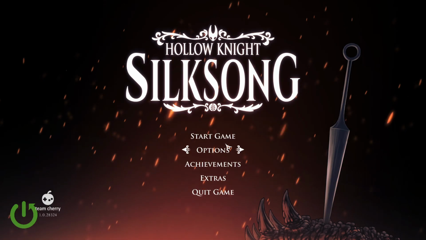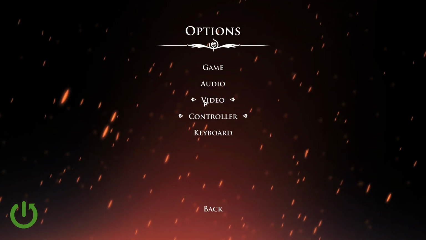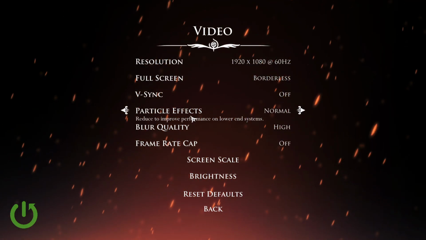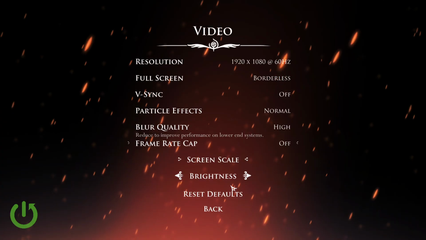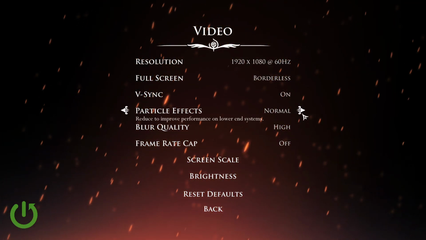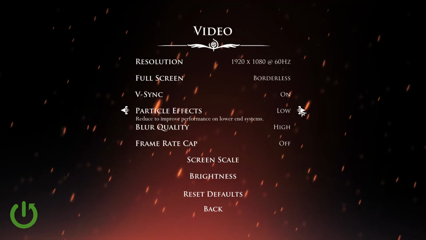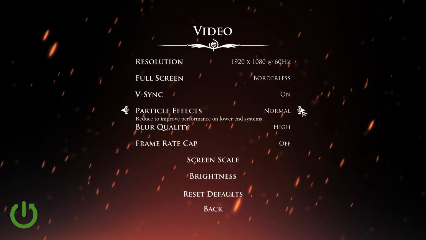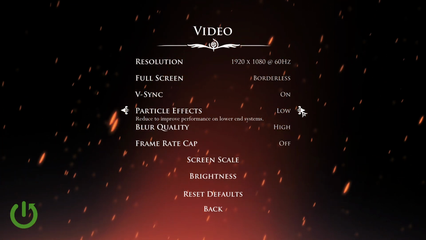First, you want to simply navigate into your options, then head into the Video tab, and as a fourth option we have particle effects. As you can see, by default they are set to normal. We can switch it to low, so now we'll be improving our performance, or we can, as you can see, we cannot really disable it.